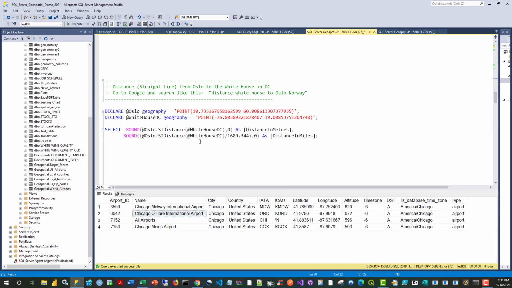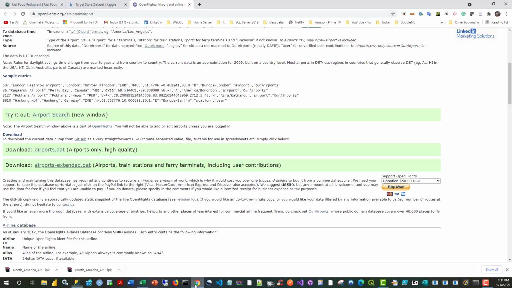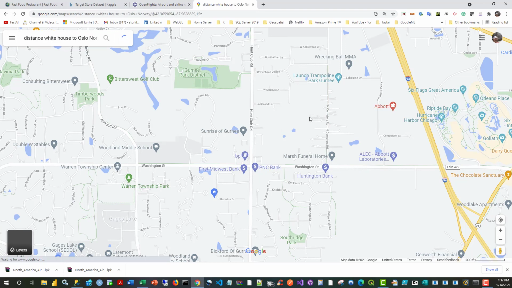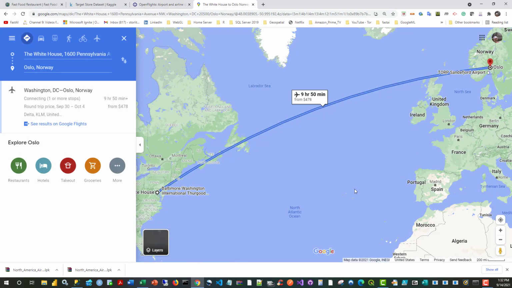So what if I want to figure out the distance from Oslo, the capital of Norway, to the White House in Washington, D.C.? So I went ahead and I grabbed some lat longs from Google Maps. So if I take this and I go to Google Maps, as you can see here, it gives me the projection here. When I click on this little link here, if I right click, I get these lat longs. So when I grab those, it will copy it and I can paste it into my SQL window.